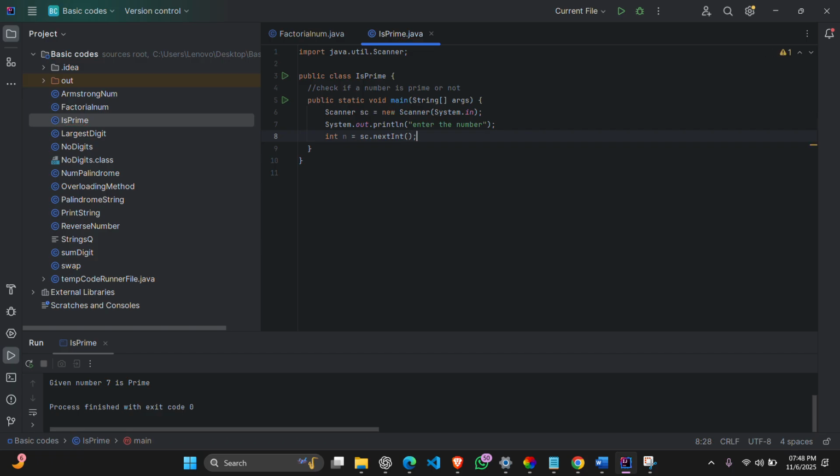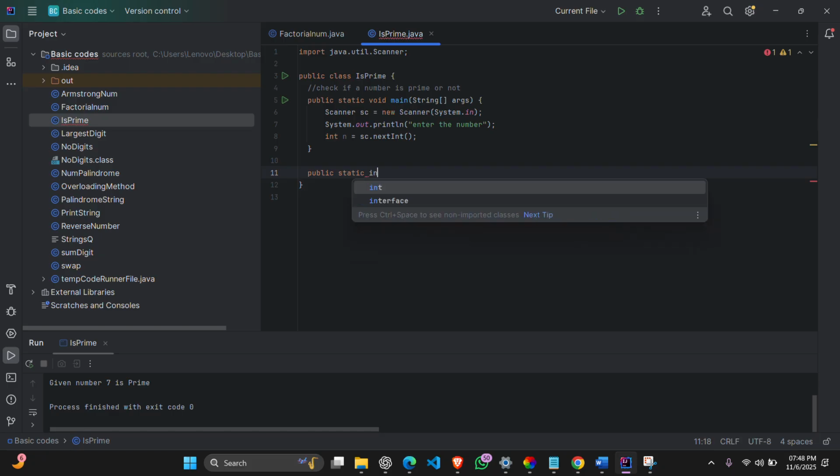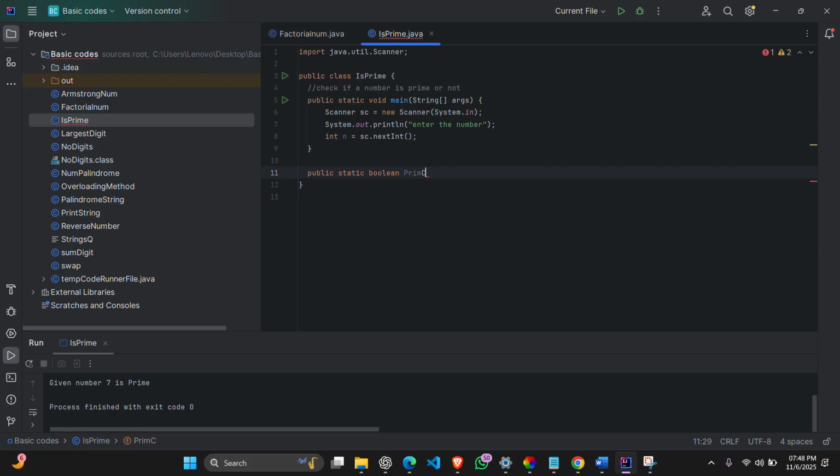Before calling the function, I think we should make the prime number function. I would make a function as public static int, because the return type would be int. No, the return type would be boolean. So I would make this a boolean. The function name would be primeCheck. We are giving int num as a parameter in this function.